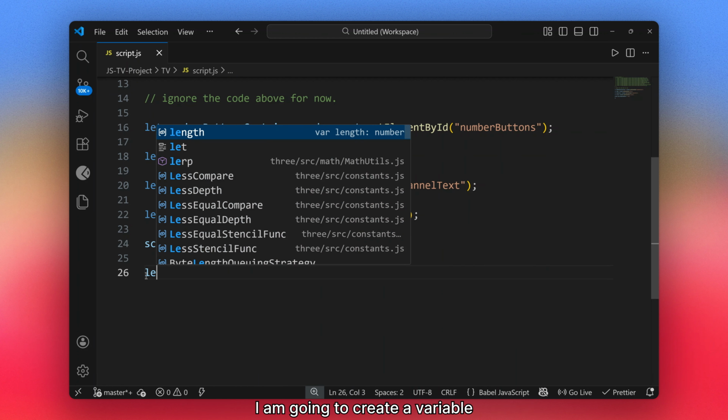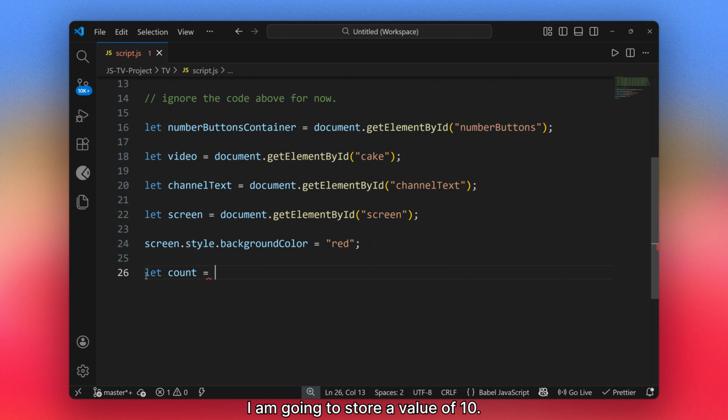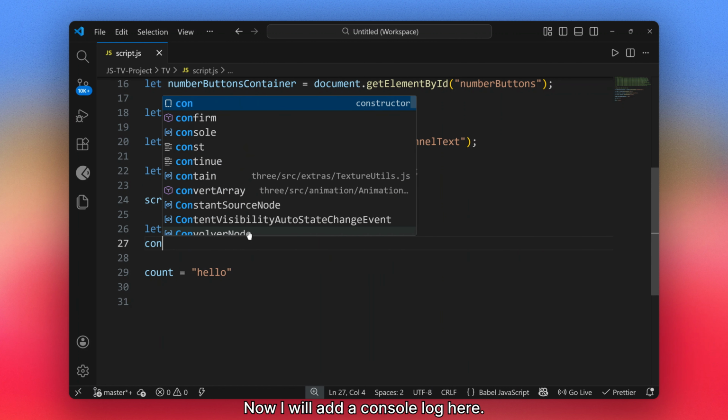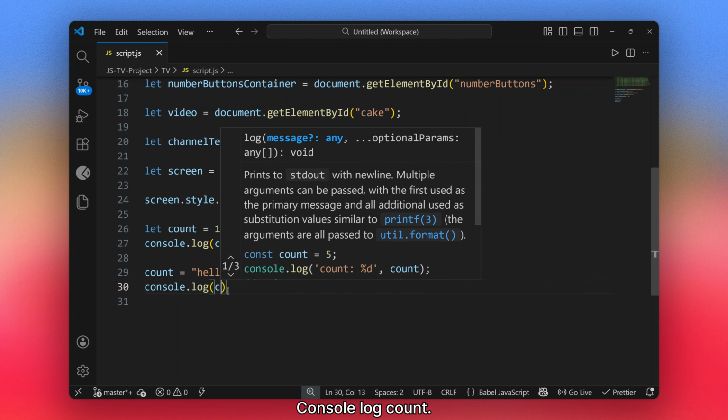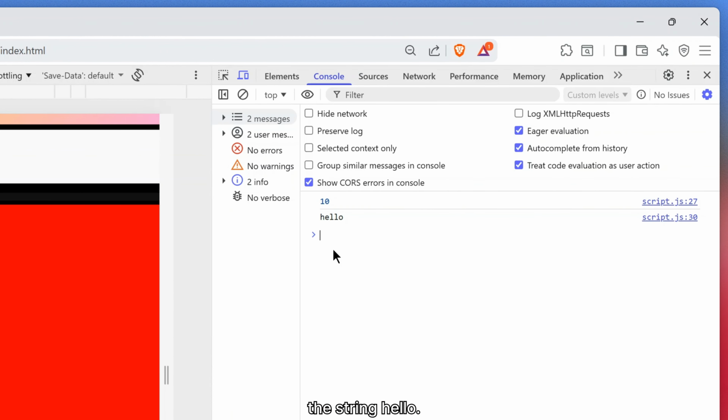Now I am going to create a variable count. Inside this variable, I am going to store a value of 10. Now if I want to access this variable and if I want to do something, I can just say count equal to "hello". Now I will add a console log here. Again, I will put a console log here, console.log(count). Here in the console, you can see the number 10 and the string hello.